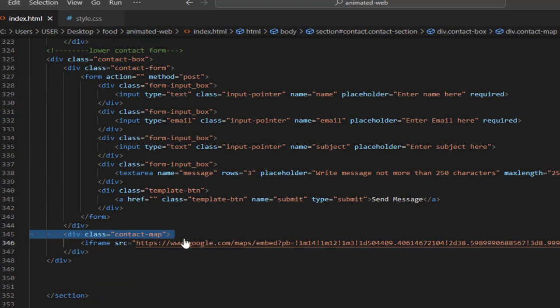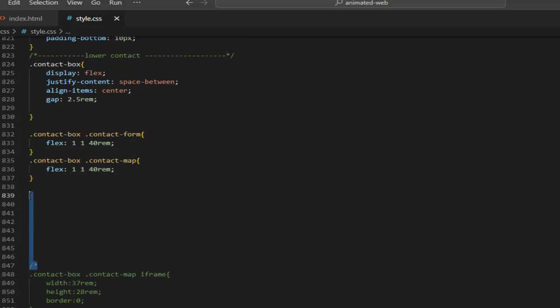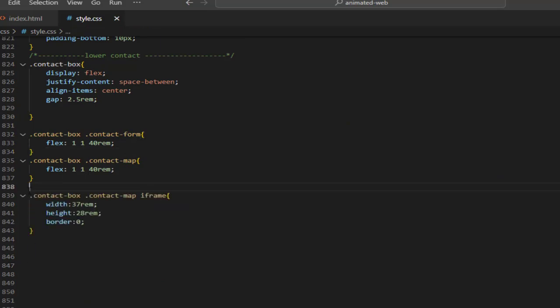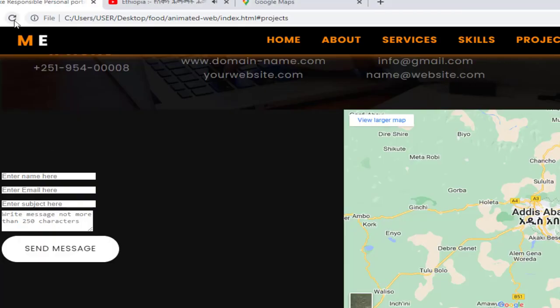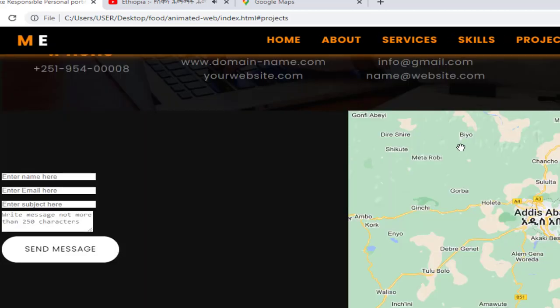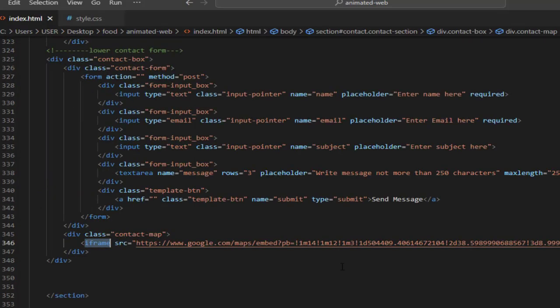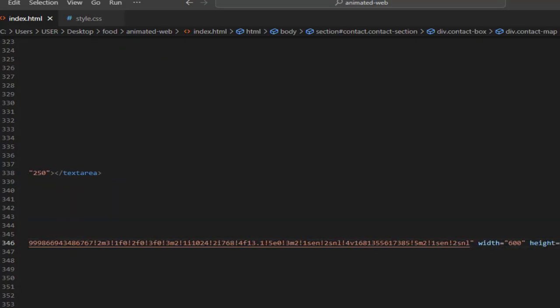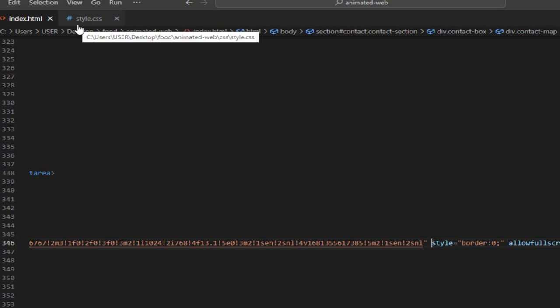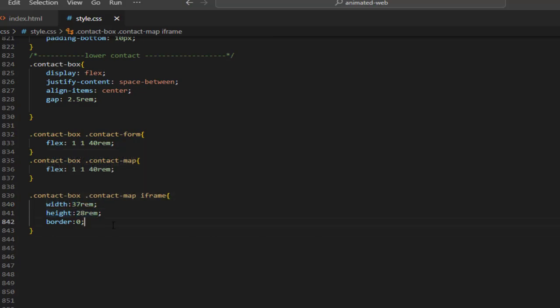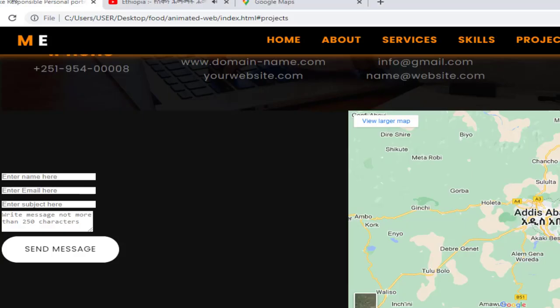So again, using this element selector iframe, let me add some property value pair in order to customize this map, width 37 rem. That's why here we have, right? So having this, this map has an inline styling right here. As you can see here width 600, so it's better to remove this inline styling. After that, we have external styling with width 37 rem and height 28 rem. Save and refresh. Here it is.